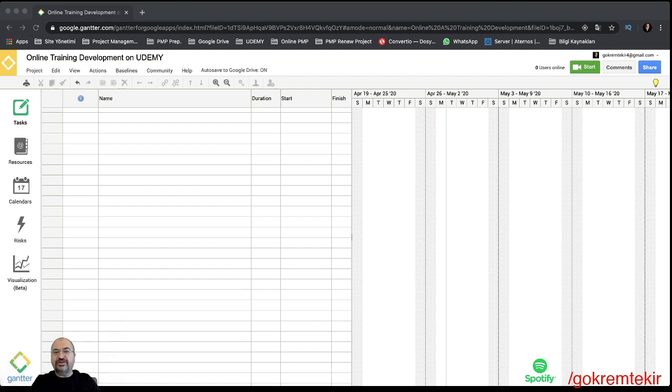Now you need software to draw a Gantt chart. You can use Microsoft Project. It is generally known and used by project managers. I'm using Gantt, and be sure that tools are only empty forms.